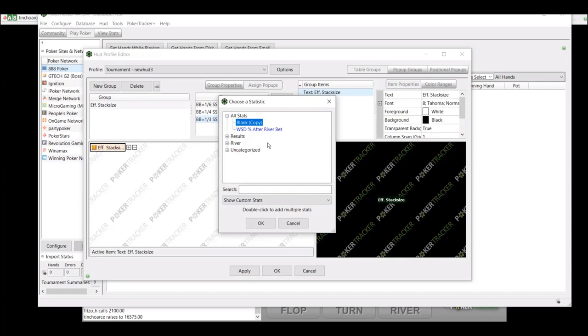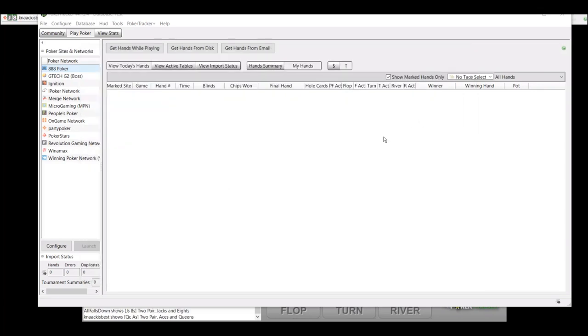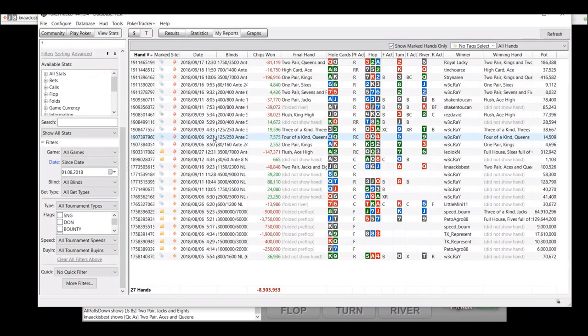We will provide this inside of the zip file which you get, and you just add this blank stat to your panel here. And now you're already good to go. So you click apply, you click OK. So we just reopen the hand again, just open here the hand.